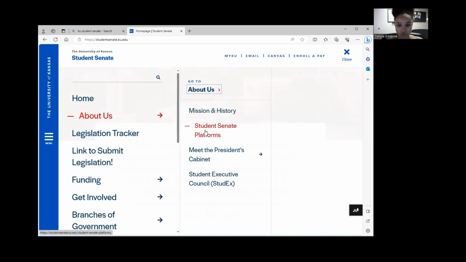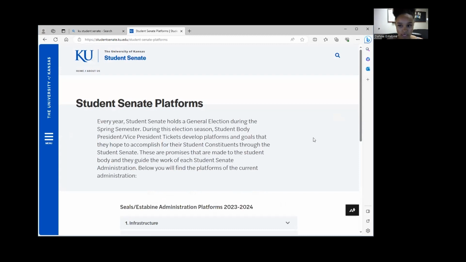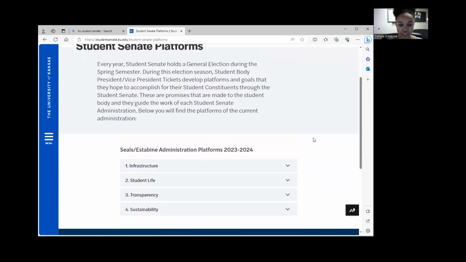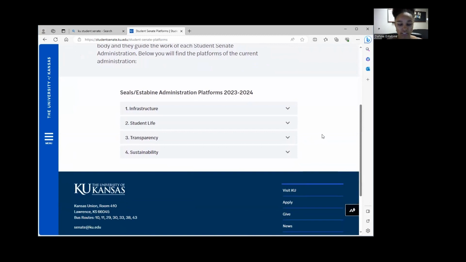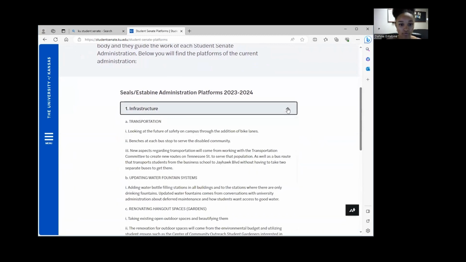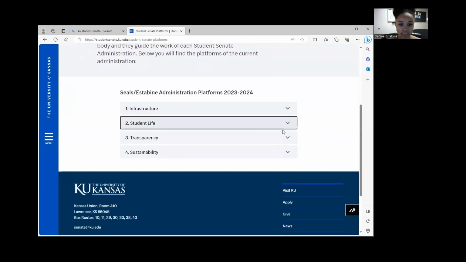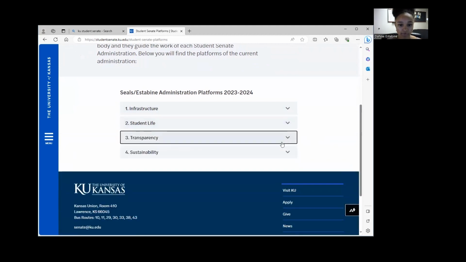A key note tab here is the Student Senate platforms. These are the platforms that the current administration has. So these are the platforms that they ran on and the platforms that they are working towards to make change on campus. And so if you click each tab, you can learn more about each platform specifically.